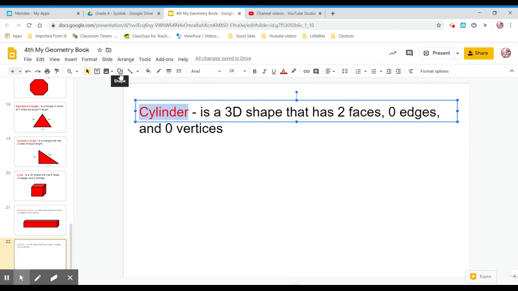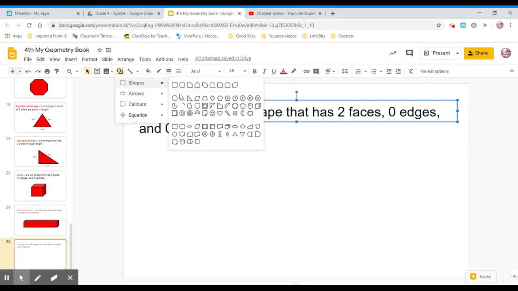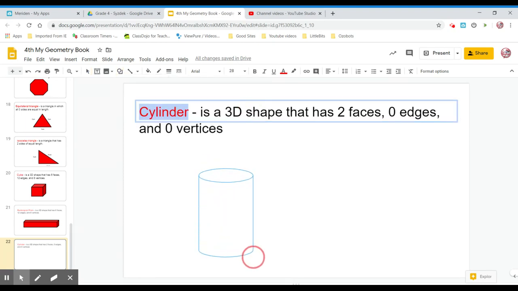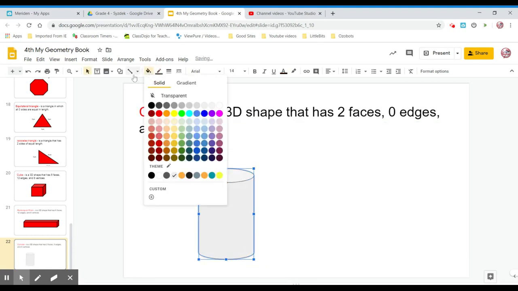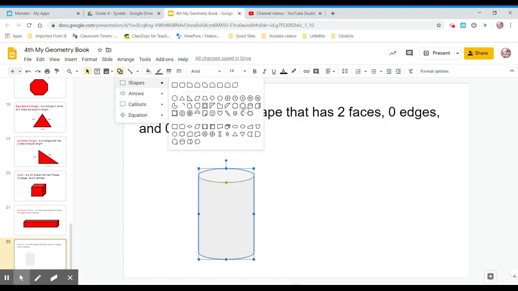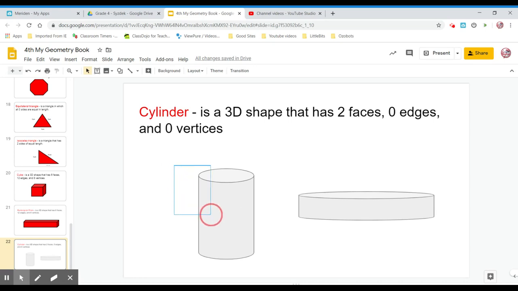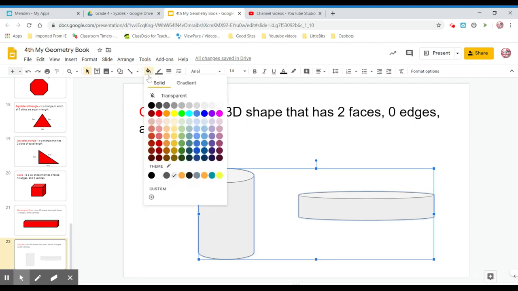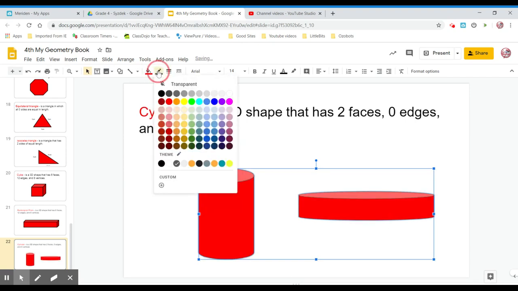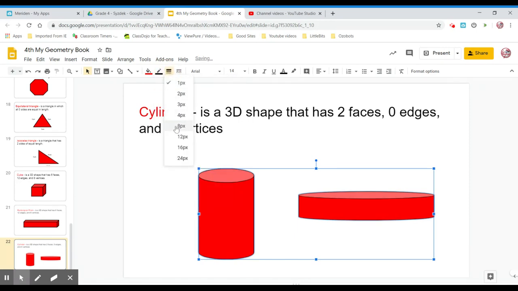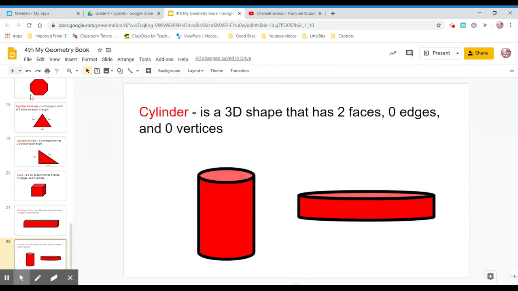And to find our cylinder, you're going to go back into our shape tool. We'll say shapes. And if you see the decagon, it's right underneath the decagon. It will say can. Your cylinder can look like this. Your cylinder can look like this. They're both cylinders. I'm going to color them both at the same time. To do that, I'm just going to click and hold and just put a box around both of them. It will highlight both at the same time. And now I can color, and I could change the line and the width. Next.